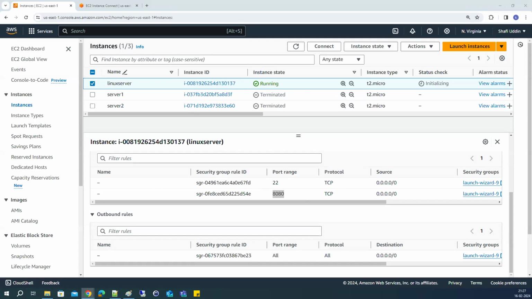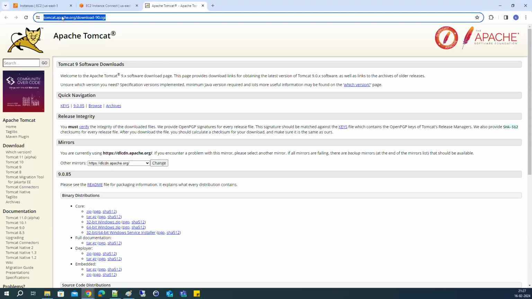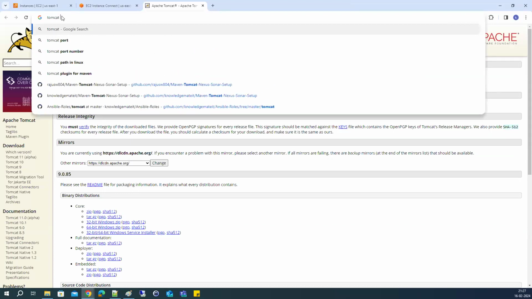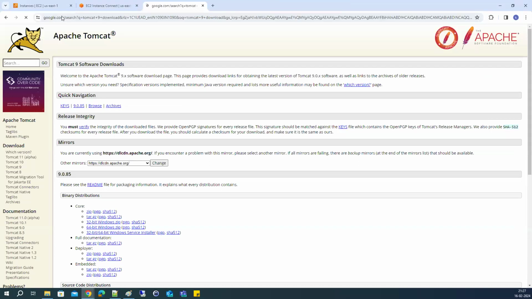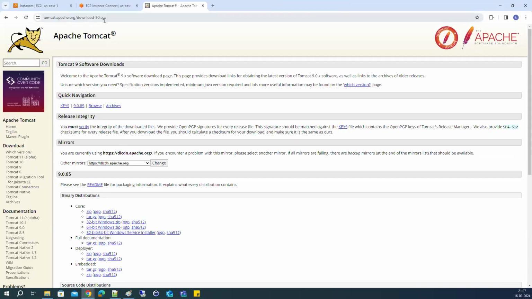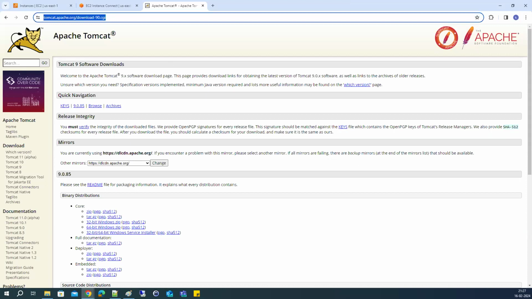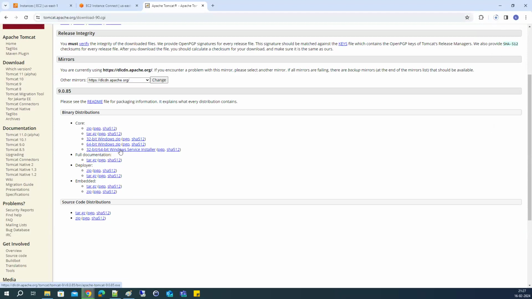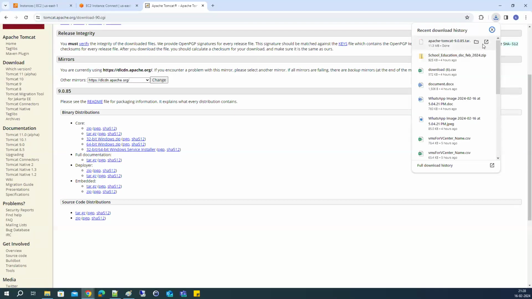But how to download it? You have to go to the Apache Tomcat website. We can go for the Tomcat 9 download, the Tomcat 9 software downloads of Apache. This is the URL. Within that, you can go for 64-bit Linux, the tar file, since it's Linux. For me, it is downloading.